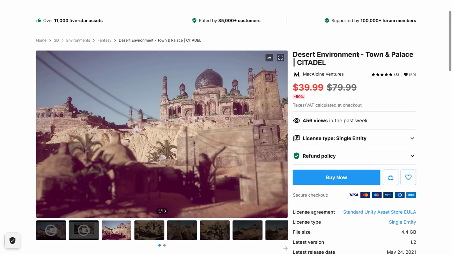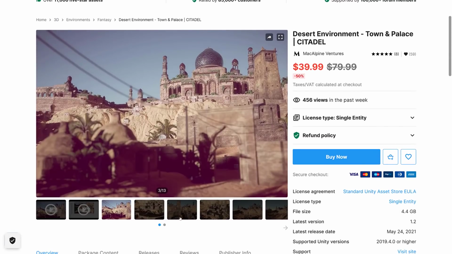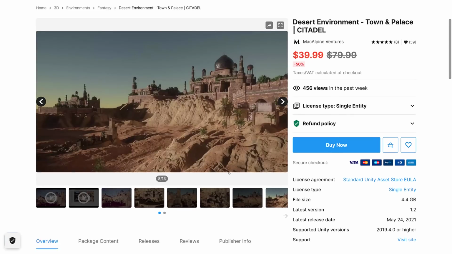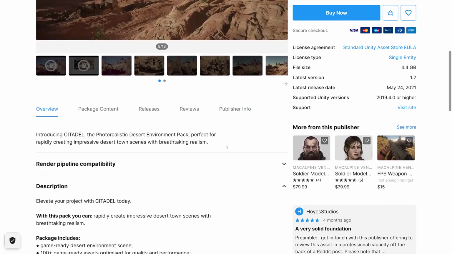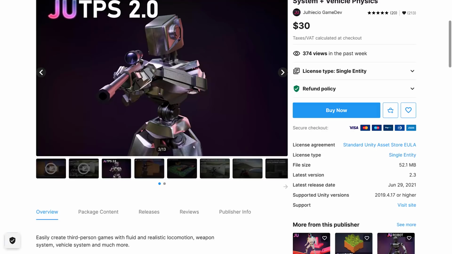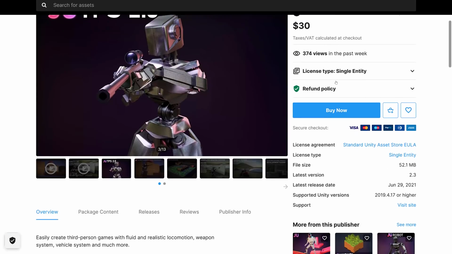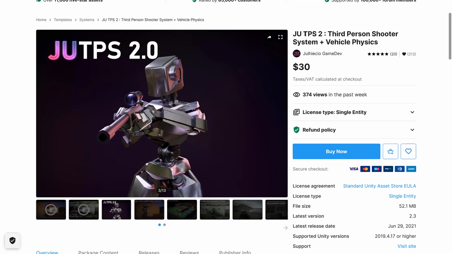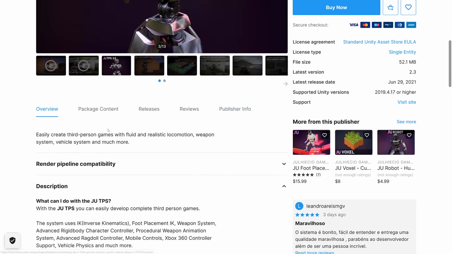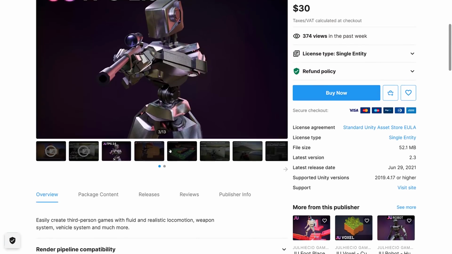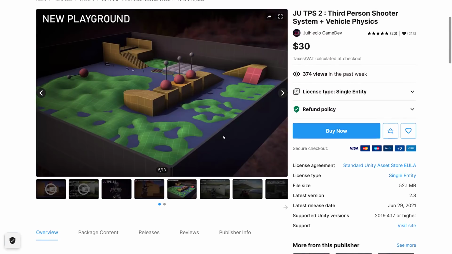And then we've got the Desert Environment Town and Palace Citadel. Again, another environment pack. These can be used in whatever engine you so wish. And then we get the TPS, third-person shooter system and vehicle physics. Easily create third-person games with fluid and realistic locomotion, weapon systems, vehicle systems, and much more. Probably another interesting one for me to check out if you're interested.